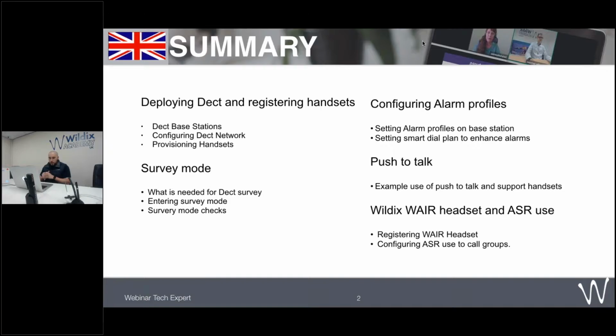We will also cover survey mode. So what's required for a DECT survey, entering a survey mode, and some tips to look out for whilst you're doing the survey. Then we'll be covering alarm profiles. So the WAre 150, setting up the alarm profiles on the base station.